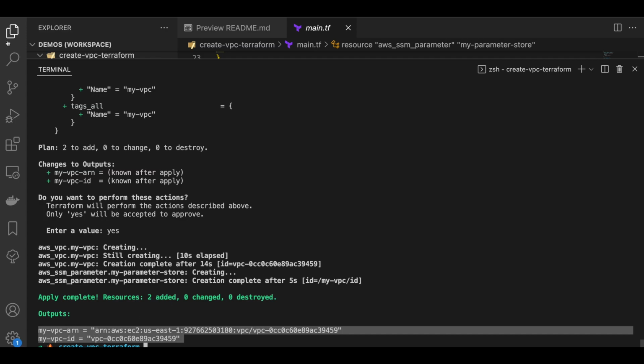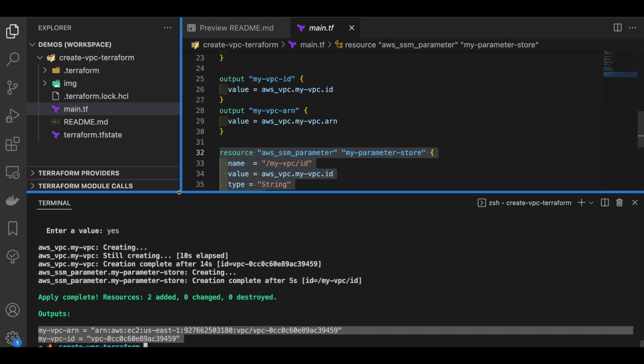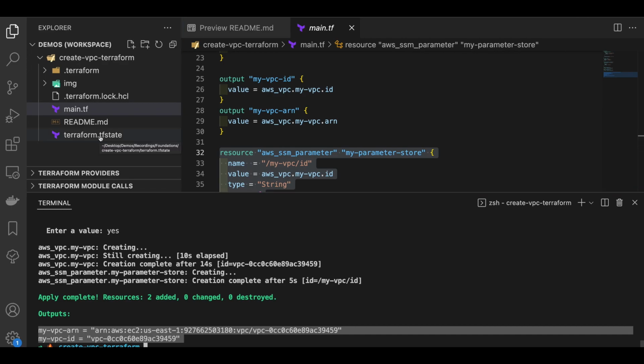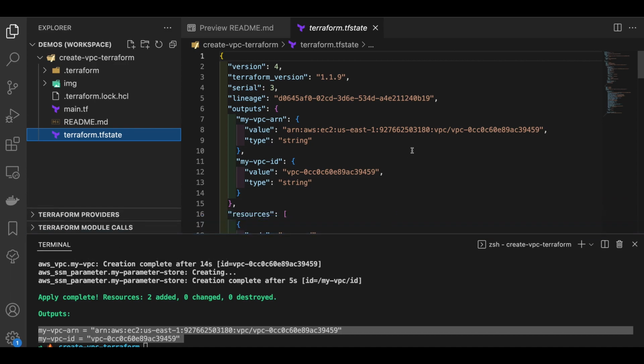Number two, if you go back to the folder, it creates a different file called a state file. Terraform holds the state of your resources in the state file. So this is a very crucial file for your Terraform code, and all it is doing is showing you exactly what the state of your resources is.